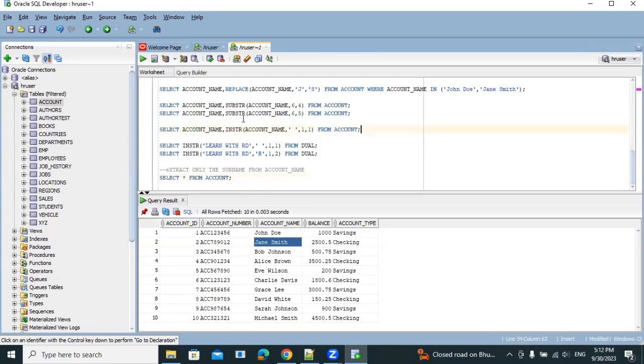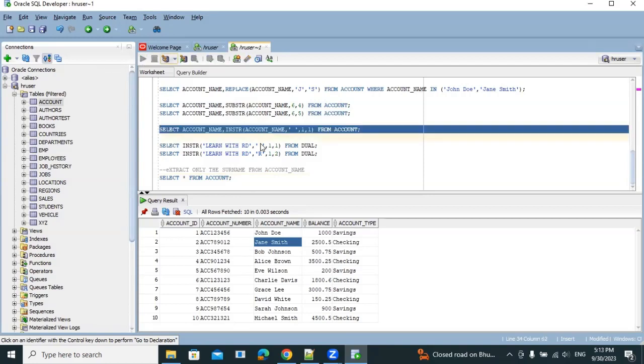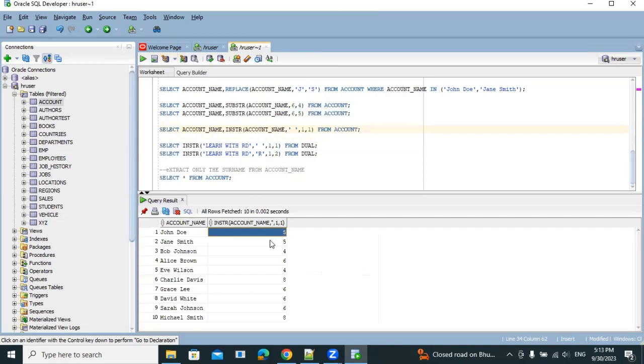What it is returning, I already have this query to find the space. It is finding the space and returning the position: 5. But this is the position of the space. After the space you want +1 also, so that it goes to the next position and then extracts DOE.